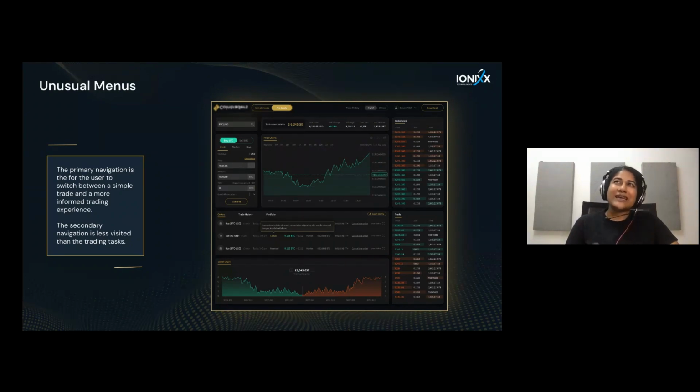Now, technically, this is not considered a menu in the traditional sense, but yes, that is the primary navigation system in this particular case. Now, the secondary navigation system falls somewhere below that graph that you see. The secondary navigation here is visited less than the actual buying and selling that is happening on this interface. So the orders, the history, the portfolio management, etc., are placed beneath this main task, prioritized by the order of frequency.